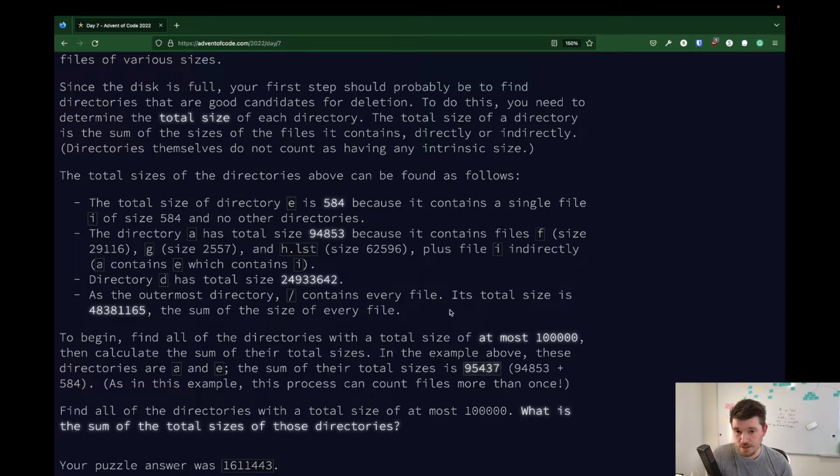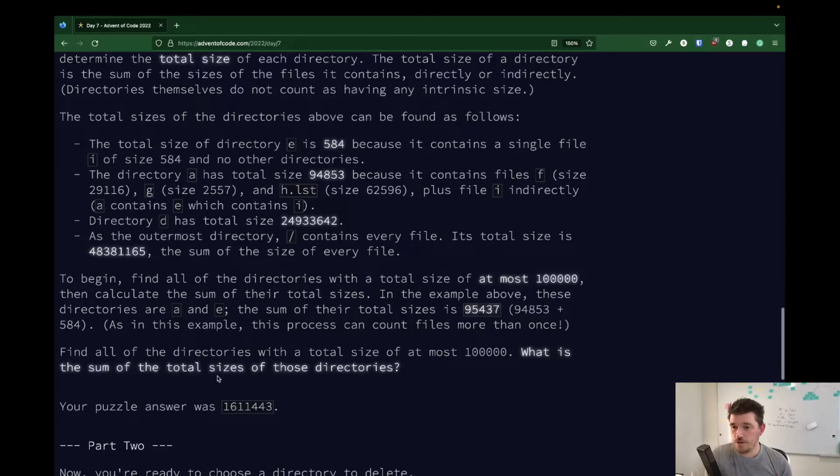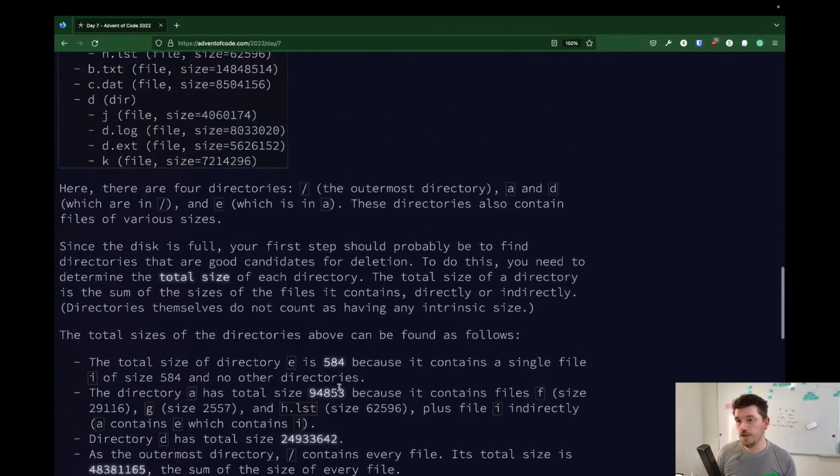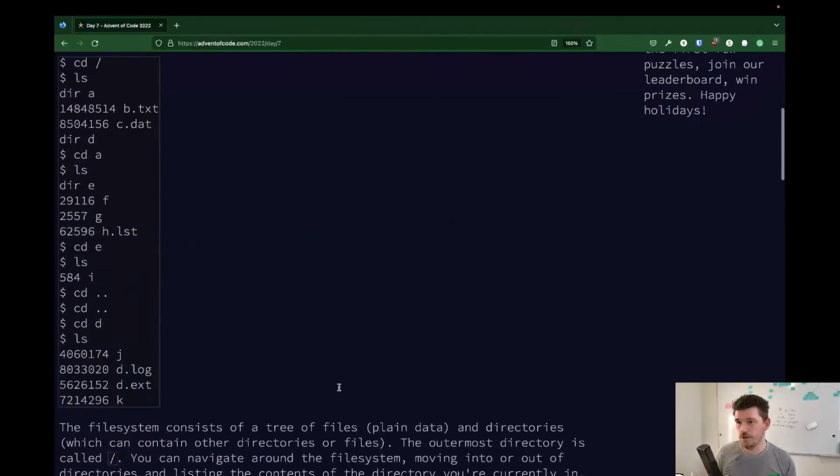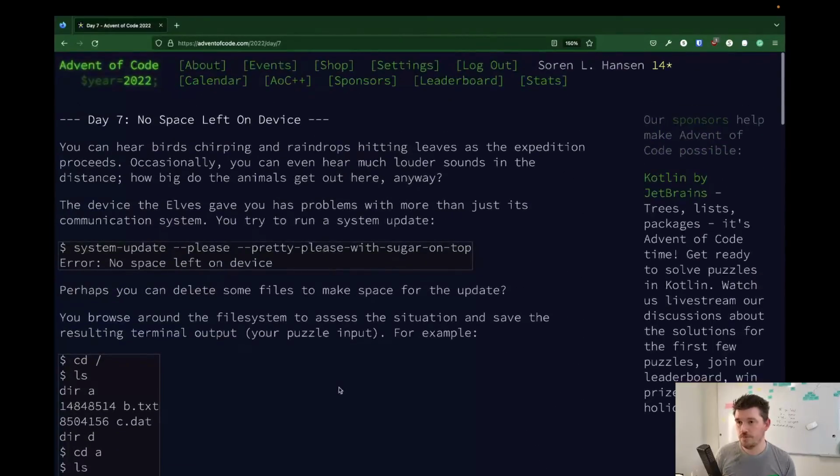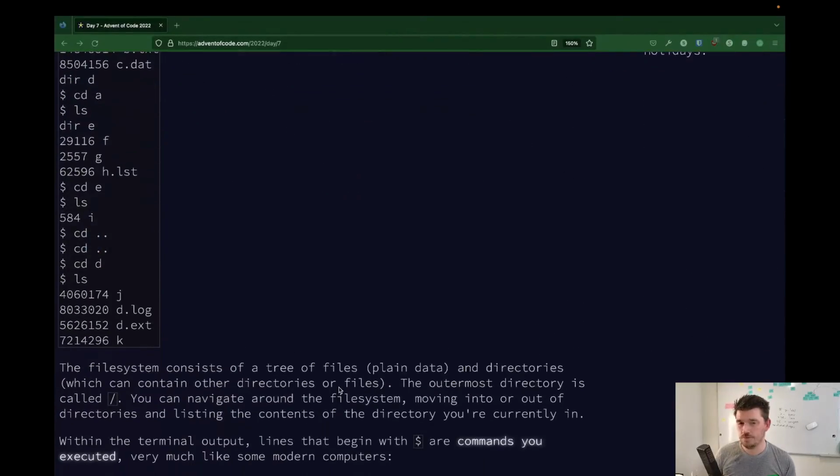What that means is that, what it says, right? Find all of the directories with a total size of at most 100,000. What is the sum of the total sizes of those directories? Okay, so once again, let's take a look.